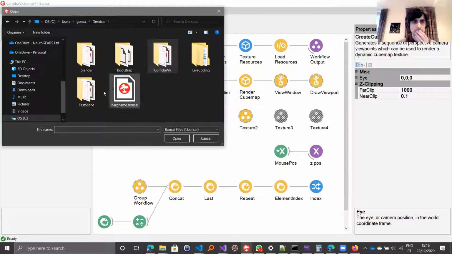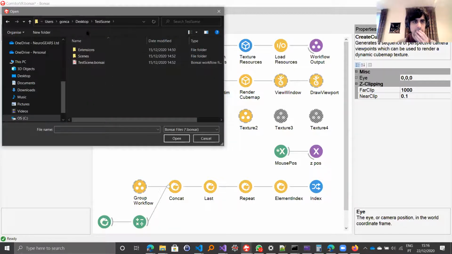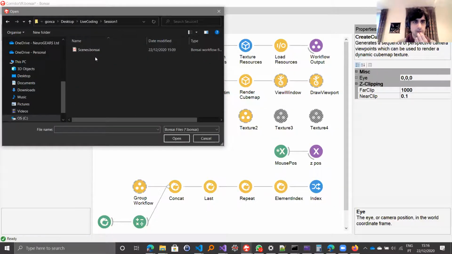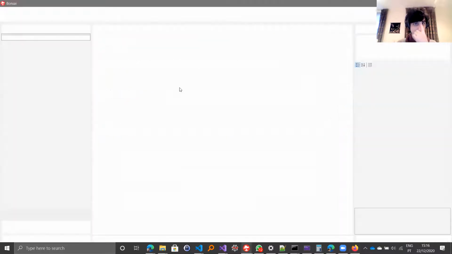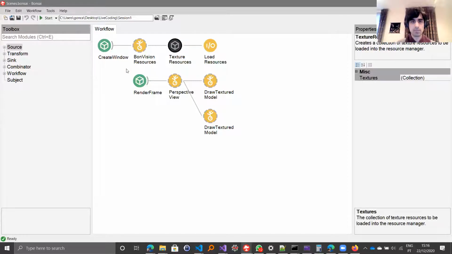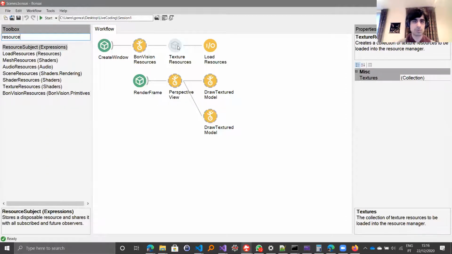So I'm going to try, I had a little scene here. Let's see, session 1. So the way you do this would be by doing the following. We have to create your own resources. You have these texture resources for images. You have mesh resources for just basic geometry, audio resources for sound, and so on.